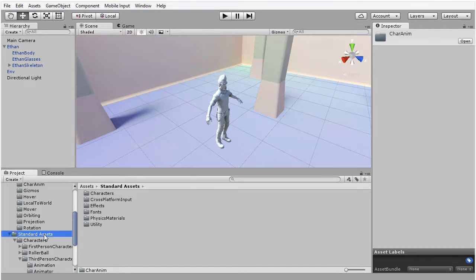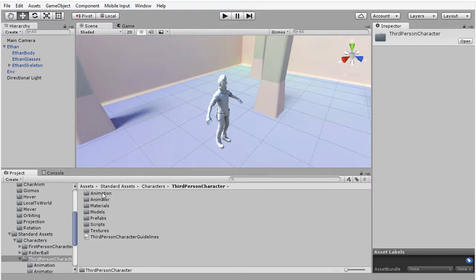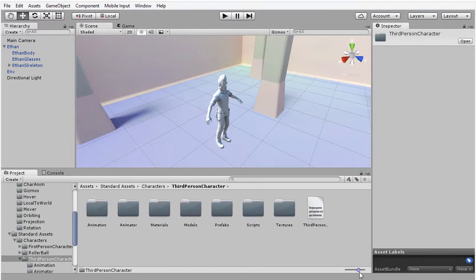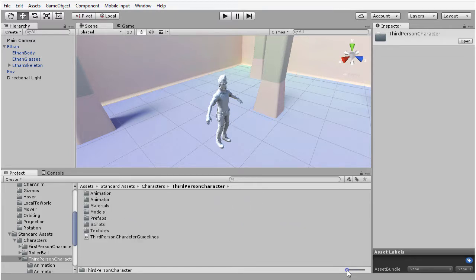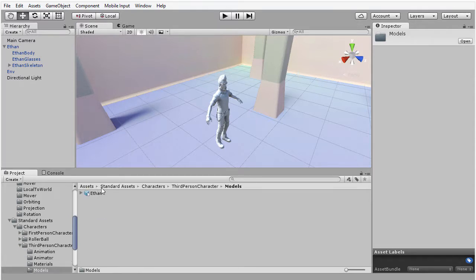So if I select Standard Assets and then I choose Characters and then I choose Third Person Character, you can see that we have a folder for animation and a folder for models. Now, if your arrangement of files doesn't appear this way, you can use this thumbnail slider to change the size of the assets inside the project panel. I'm just going to reduce it to that for now so I can see the names of these assets. I'm going to go into the models folder.